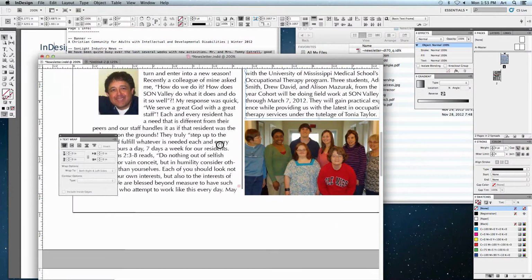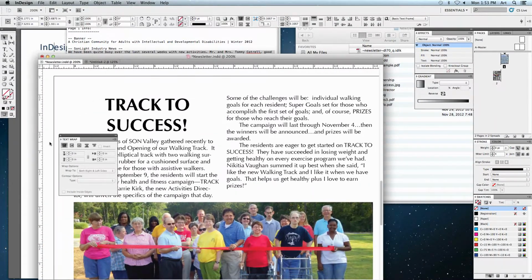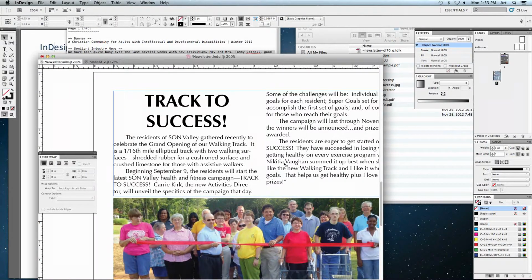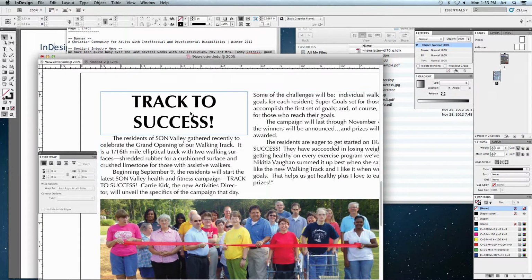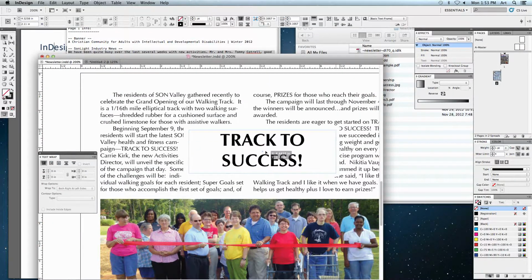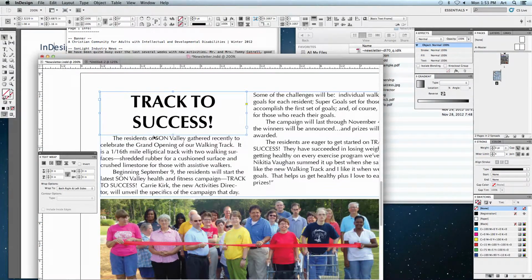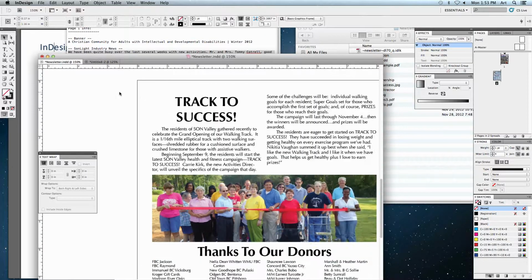There we go. So let's click and drag over there. In this case, you're going to, first of all, flow in the article that you created, and then you're going to create another text box on top of it, call it Track to Success. Instead of adding wrapping to an image, this time you're going to select the text box and add wrapping to the text box itself. So it doesn't have to be just images. The text box can also be wrapped, and you can place it around there as well.